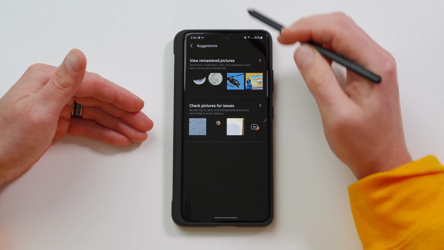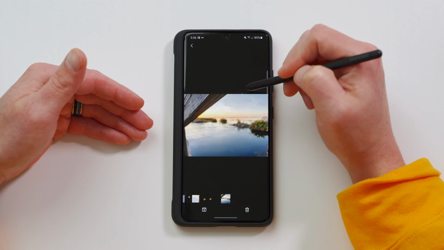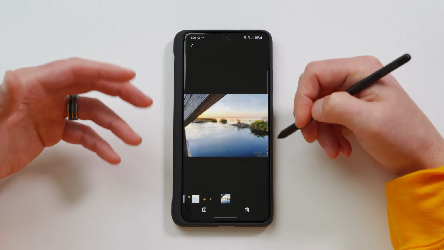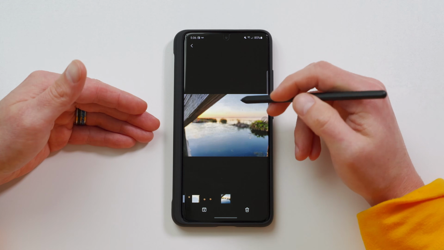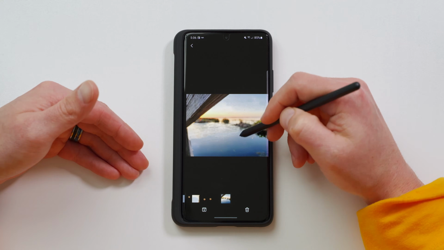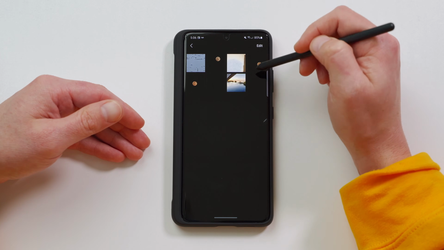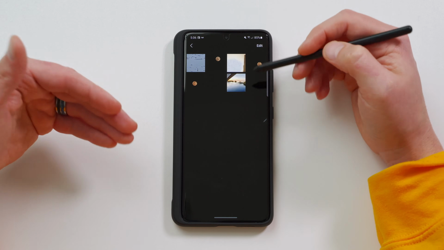Now, if I go under check images for issues, these are the images that the phone thought might be a little bit wonky, or maybe I took the image wrong. You can see it's probably saying that there's nothing in focus here. So it wants me to go back and retake the photo. And it just shows you all the images that you've taken that had issues. That way, if you want to go back and try to retake those pictures, you can.